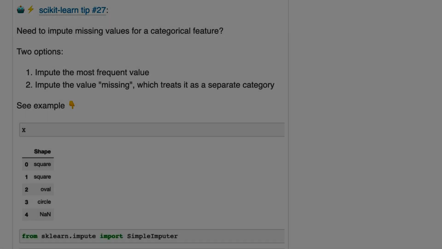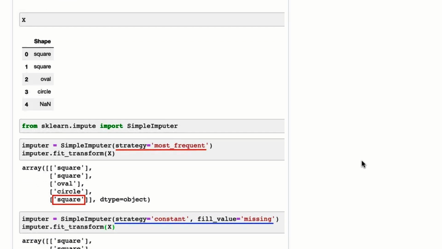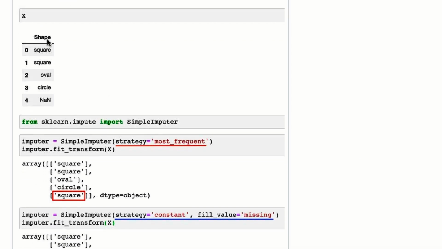Tip number 27. Need to impute a missing value for a categorical feature? You've got two options. You can impute the most frequent value, or you can impute the value "missing", literally that string, which treats it as a separate category. So let's take a look at our example. We've got our data set, and it's just one feature called shape: square, square, oval, circle, and a missing value.